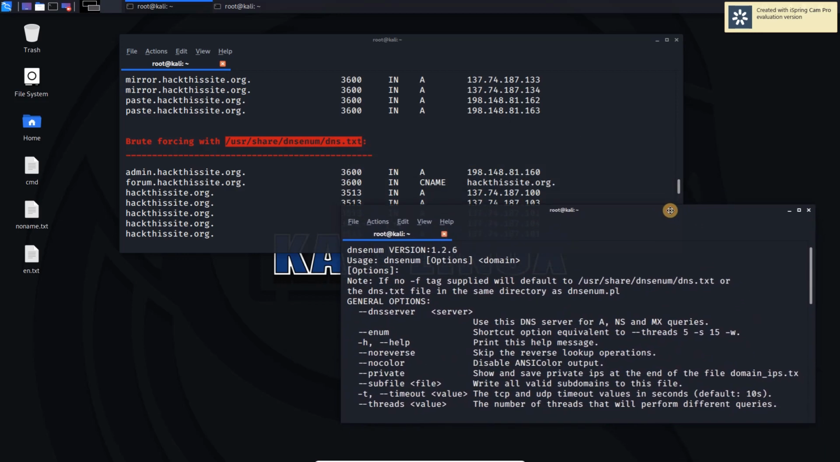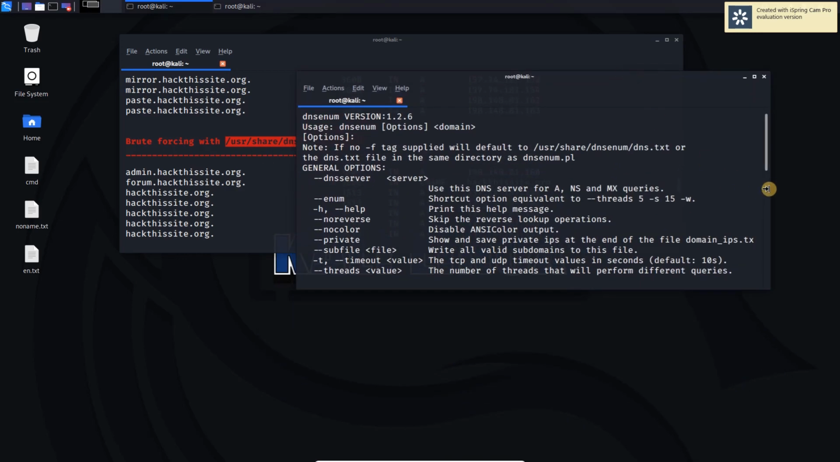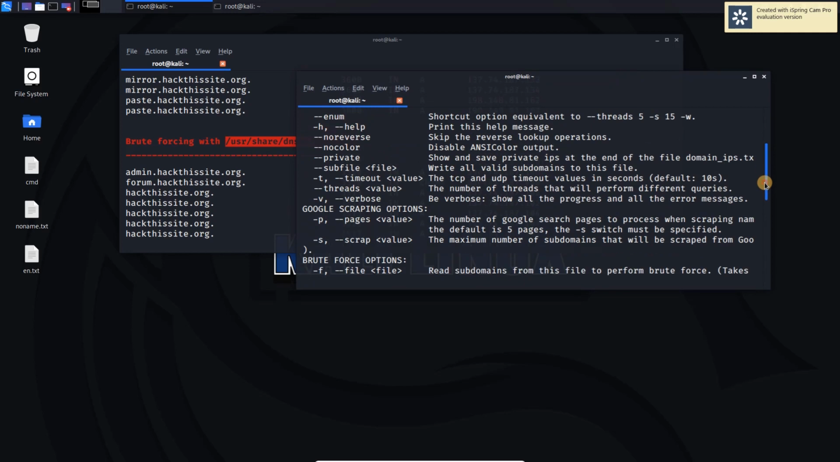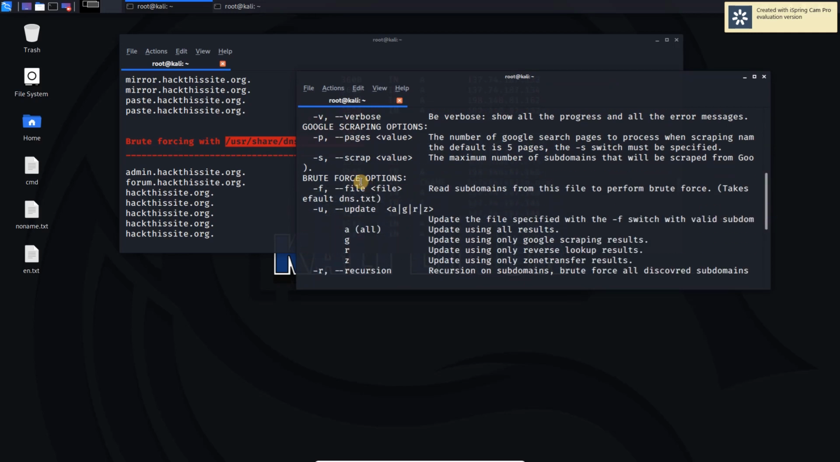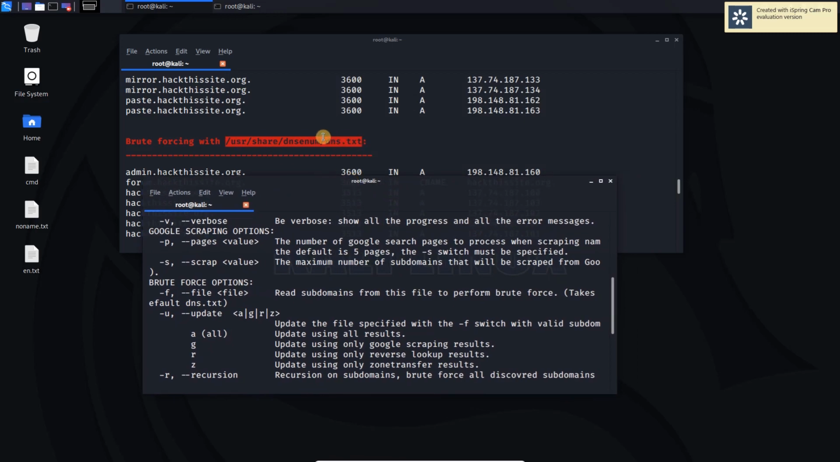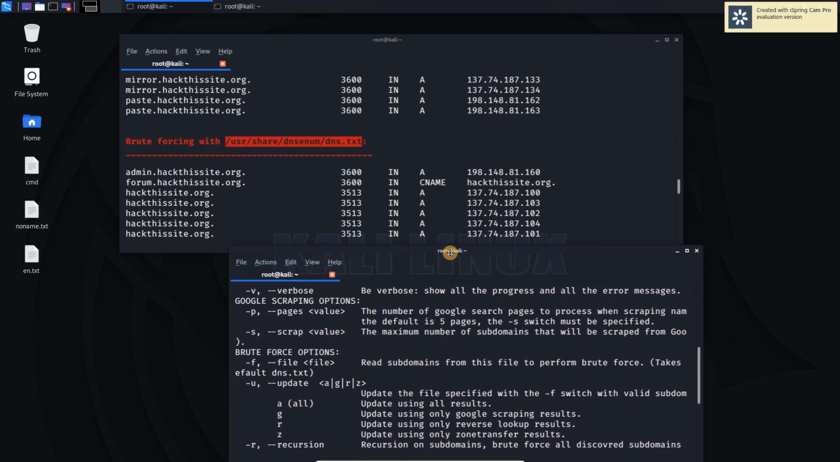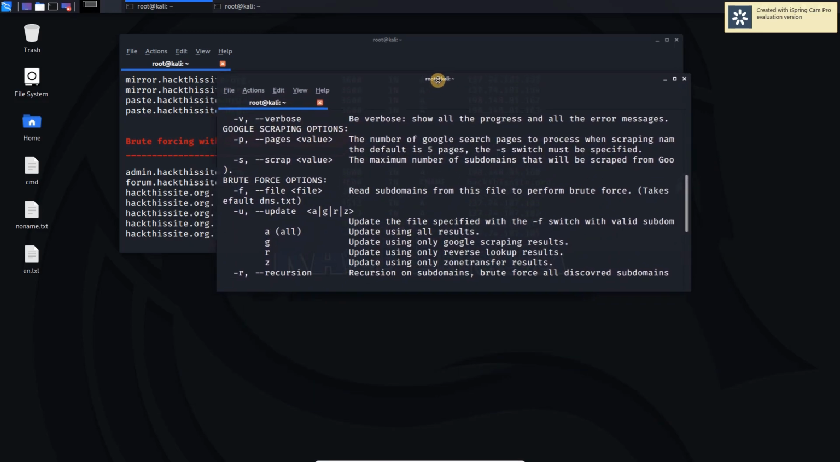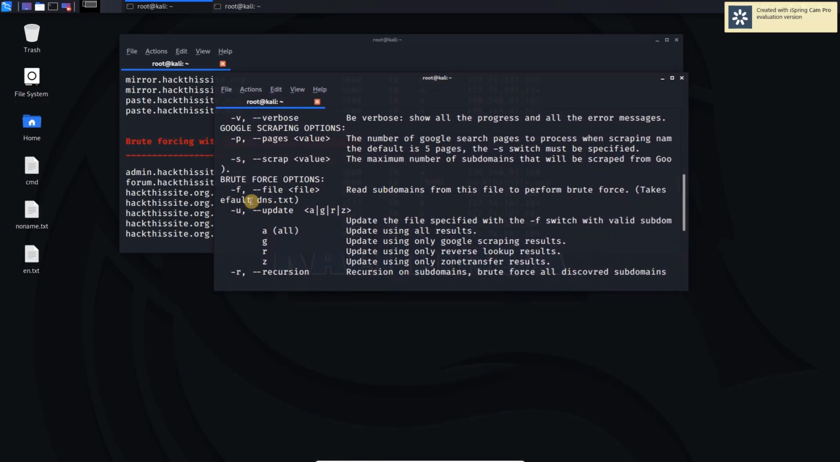This brute forcing file, if we do not specify a file, that is this brute force option, dash dash file and the name of the file. So we haven't specified this option, so it is by default using its own DNS records to do subdomain enumeration. Let's see what this file actually contains.